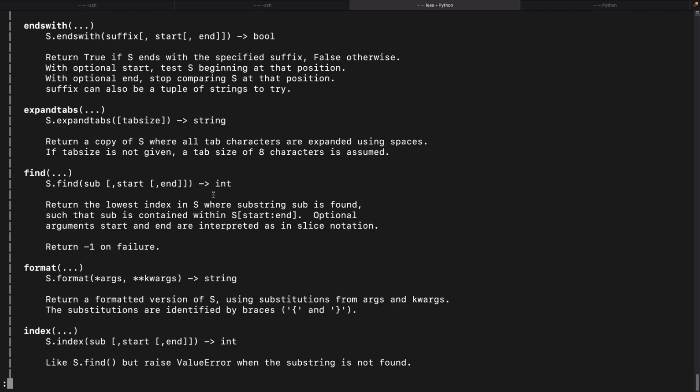Got it? It returns an integer. It returns the lowest index in s where the substring is found, which means that it returns the starting index when the string is found. Even though the string is available multiple times, it returns the index of the first occurrence of that string. If that substring is not found, -1 is expected.